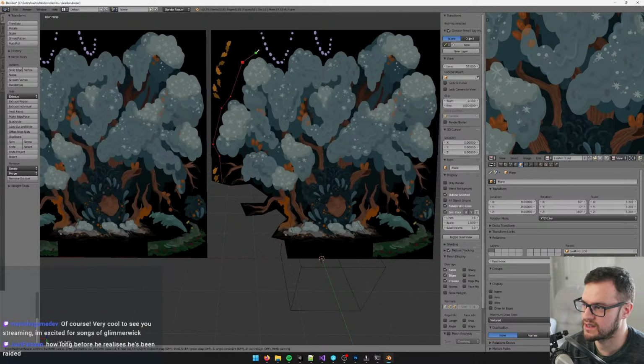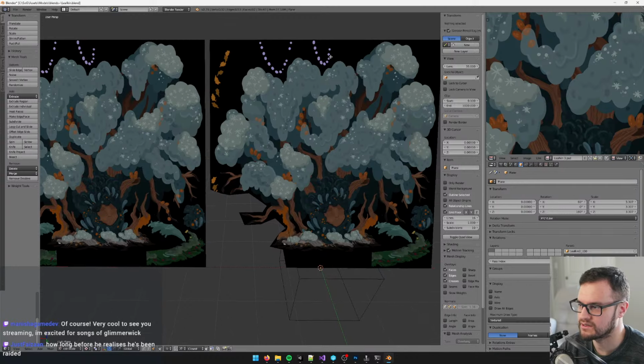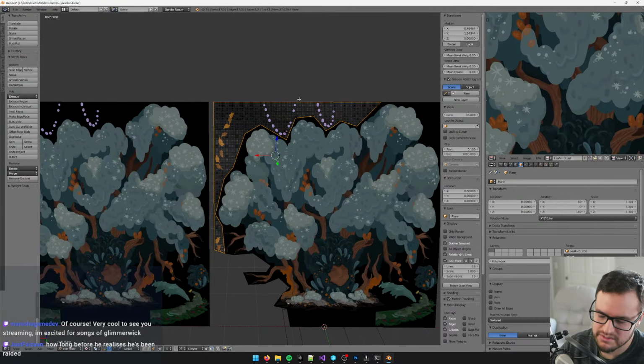Continuing to cut around. Seems like everything's going pretty well, so I'll just continue cutting. There we go. All right, that worked well.